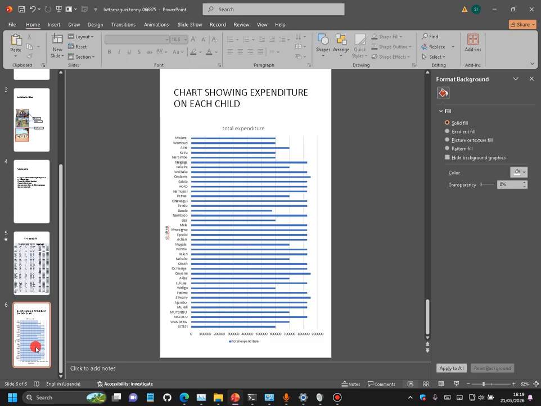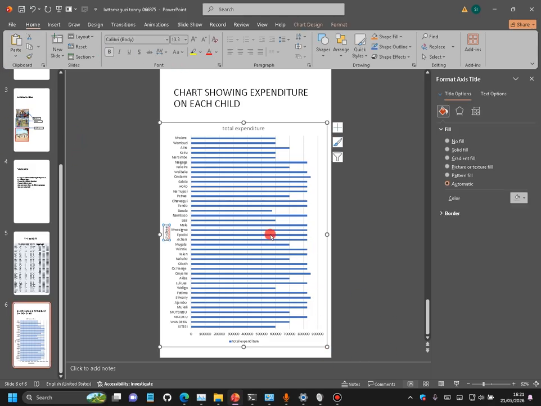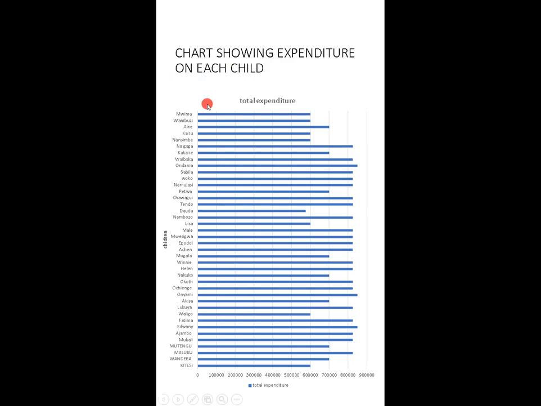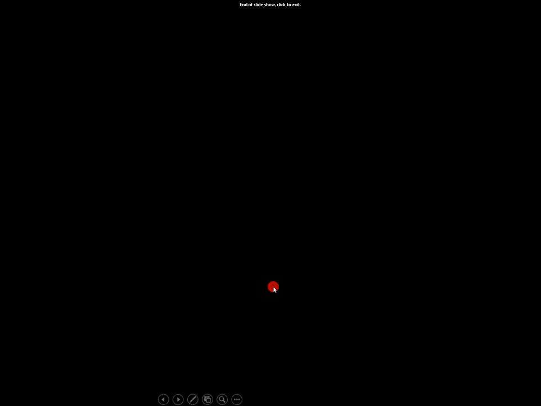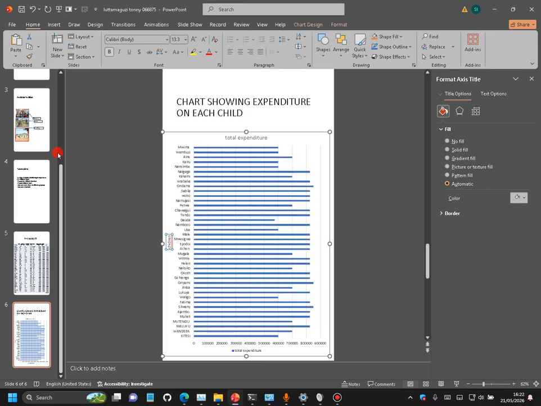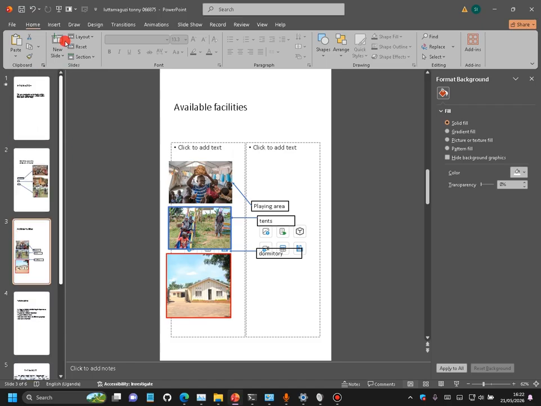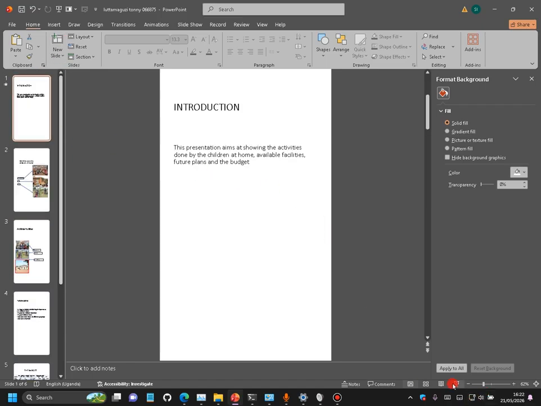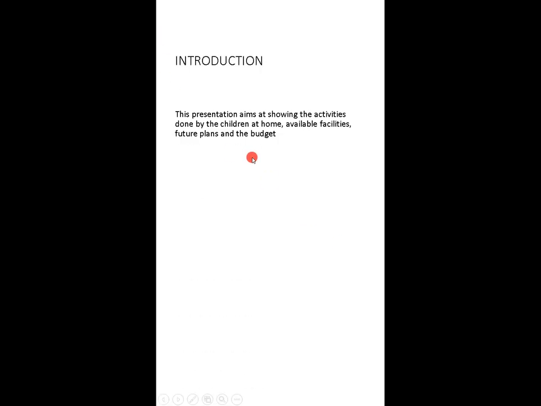So from that, we come to the conclusion, which is slide number 7. So let me first increase the size of these axis titles. And on appearance, let us first see how our slide will look like. So this is how our slide will look like on the projector when being presented. And let me start from the beginning before we go ahead with the conclusion. I think it looks beautiful.